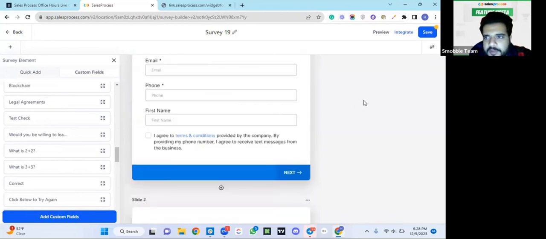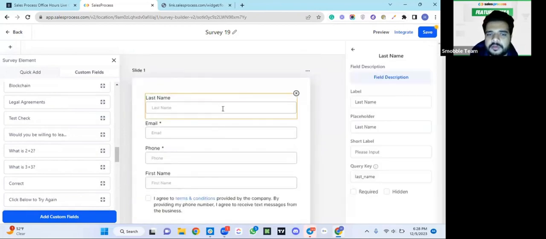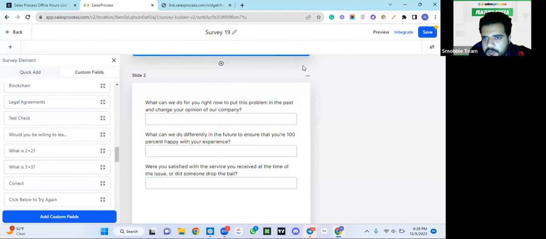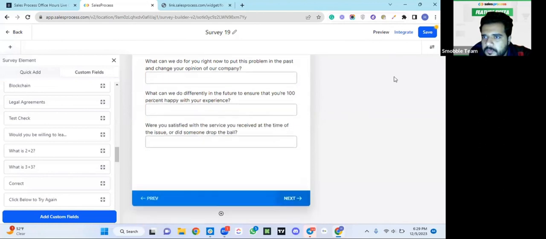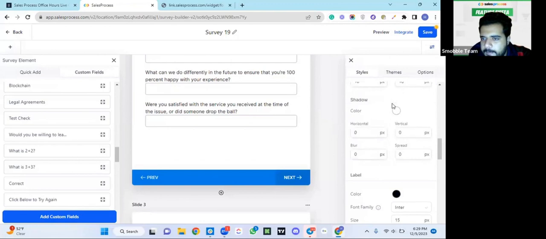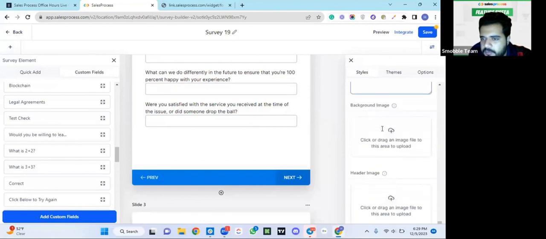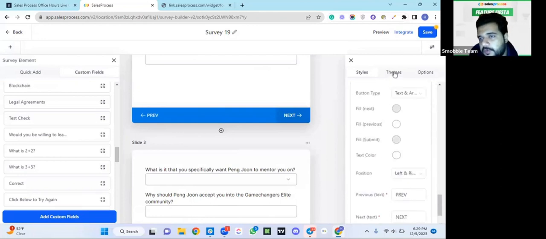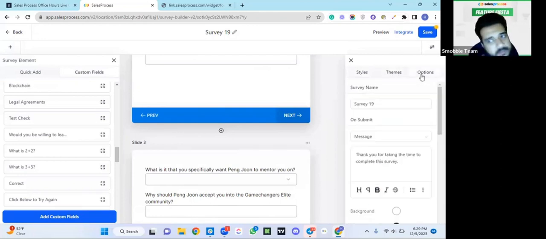And what is going to be the qualification method? Let me see how we get that. If you go to the settings over there, you can always add background images, header images, and you can always add custom CSS if you want to change the look and feel. Always apply the themes.